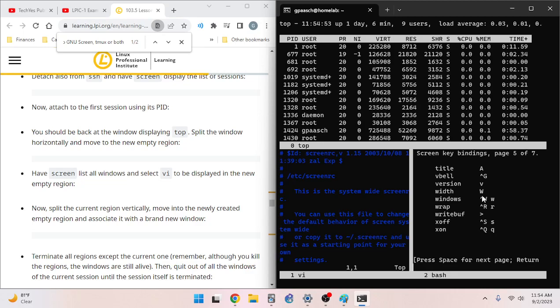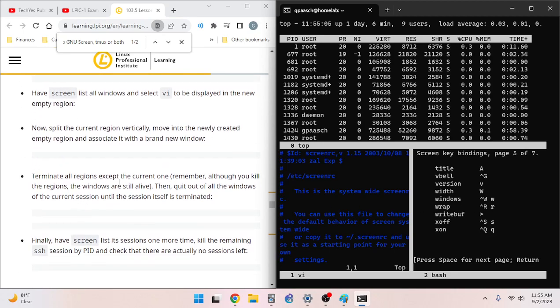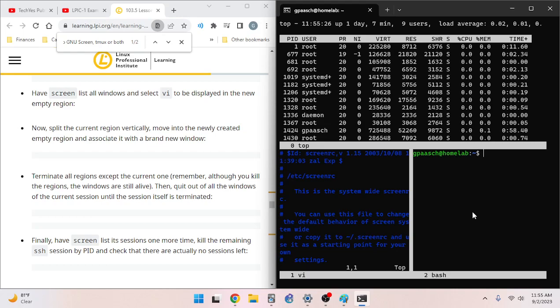And we're gonna associate it with a new window. Oh, and we did that. Yep, we did that already. So oh, okay, here we go. So now we're gonna terminate all regions except the current one. Okay. So all regions except the current one. Let's see here. I want to see that again.